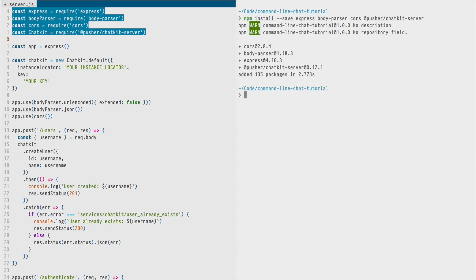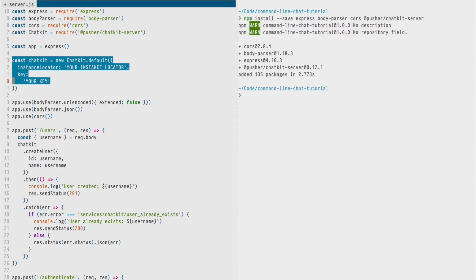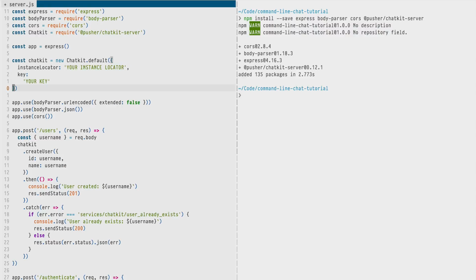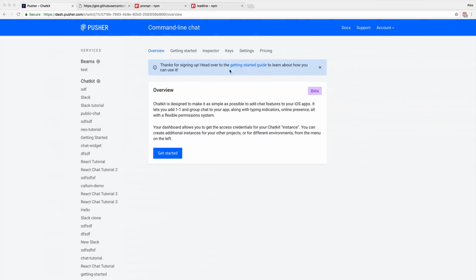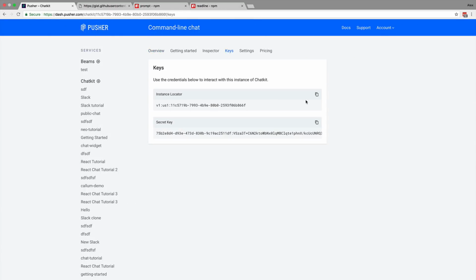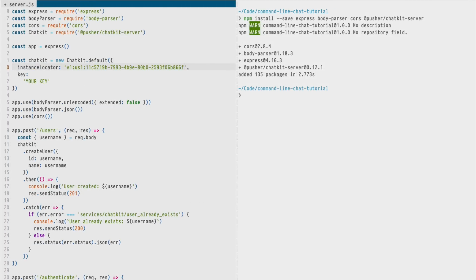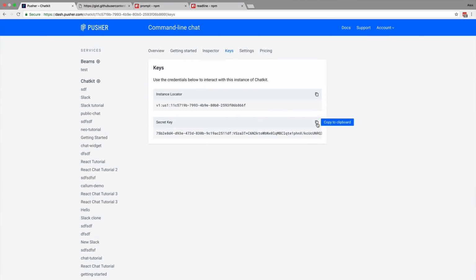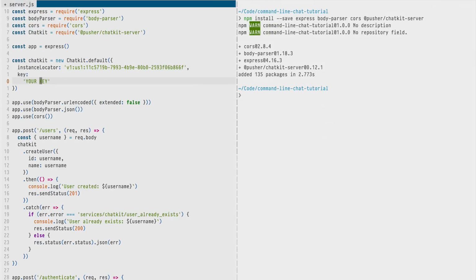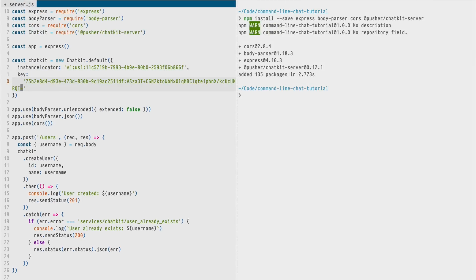Speaking of which, if we scroll a little bit below the imports, you can see that we instantiate the Chatkit server SDK. And as we do so, we pass down an instance locator and a secret key, both of which you can access from the Chatkit dashboard. So head over there and under the Keys tab, copy your unique instance locator and paste it in place of the placeholder. You'll also want to grab the secret key and replace the placeholder with that as well.